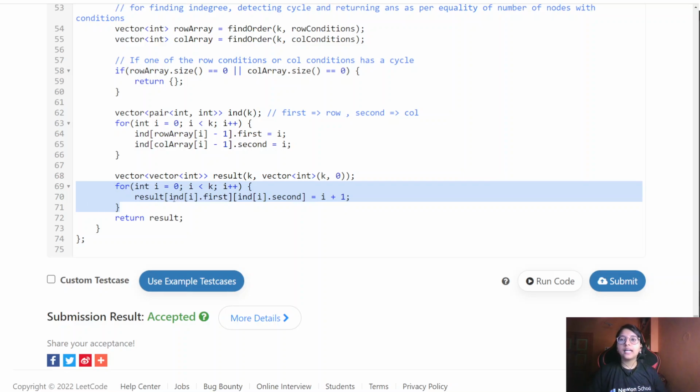What we are doing is that for a row and then for a column, we are going to that index of this particular index vector. In that, first would be our row and the second would be our column, that we are pushing into the same, and then we are directly assigning I plus 1 to that particular position. And why are we assigning I plus 1?